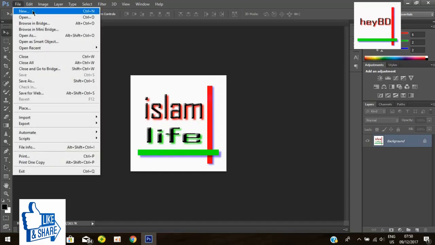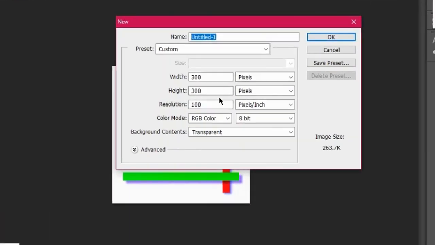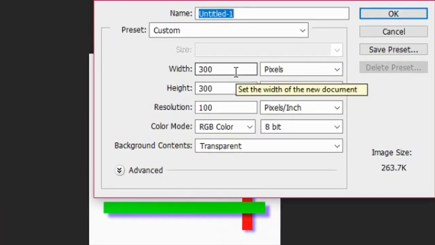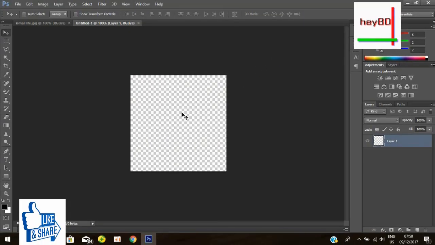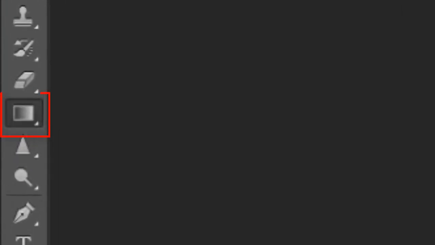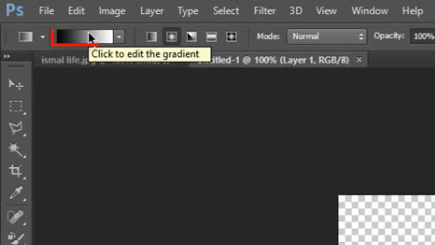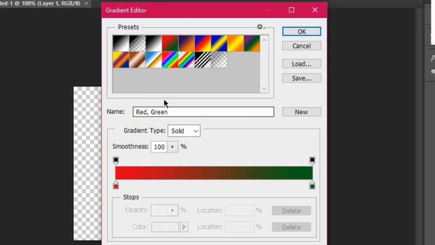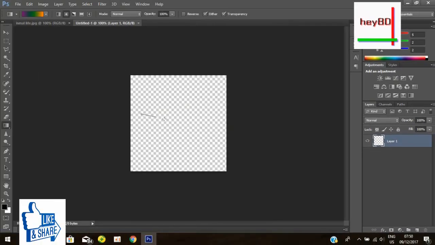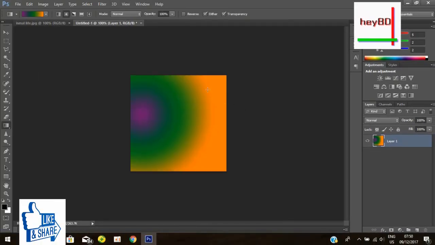Go to File, click on New, and keep the size 300 by 300. Click on OK, and fill it with whichever color you want to use. For that, click on this option. You can click from here or select any color, any color you can pick from here. So let me use one color. Okay, it's coming out something like this.